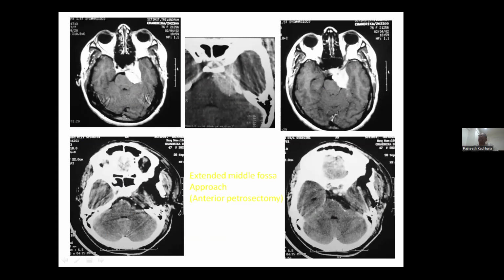I exercised this approach removing these tumors. Earlier we used to use the posterior petrosectomy approach for removing these tumors, but once I had visited Professor Kawase's place and learned this technique, from then onwards I have used this approach for this kind of tumor. So this is a tumor which I think was operated very long back in 2002.